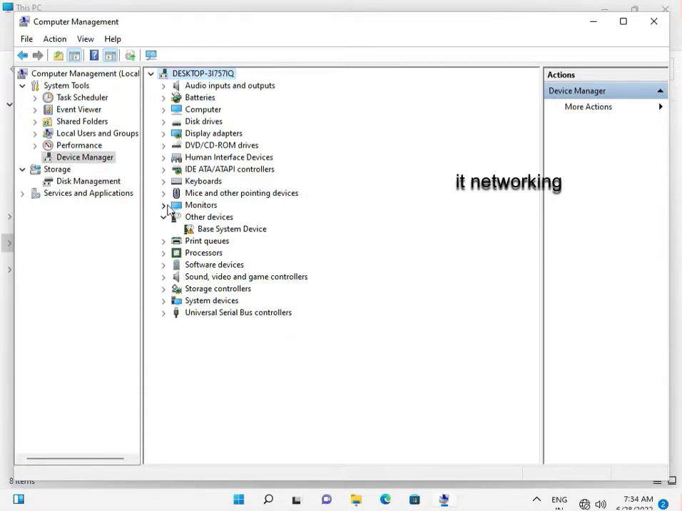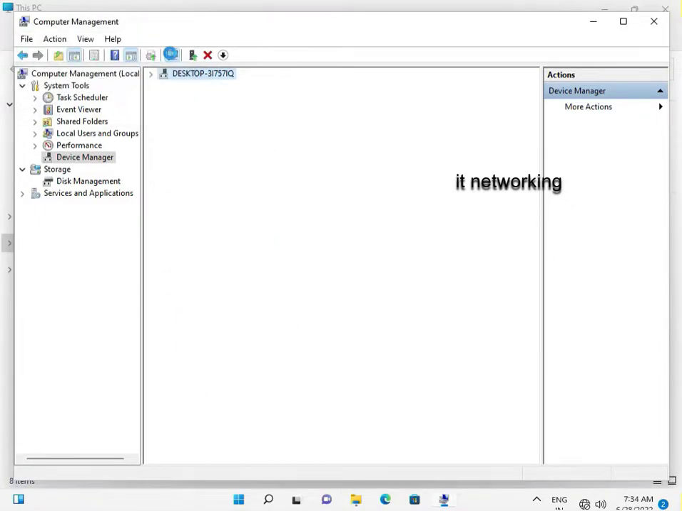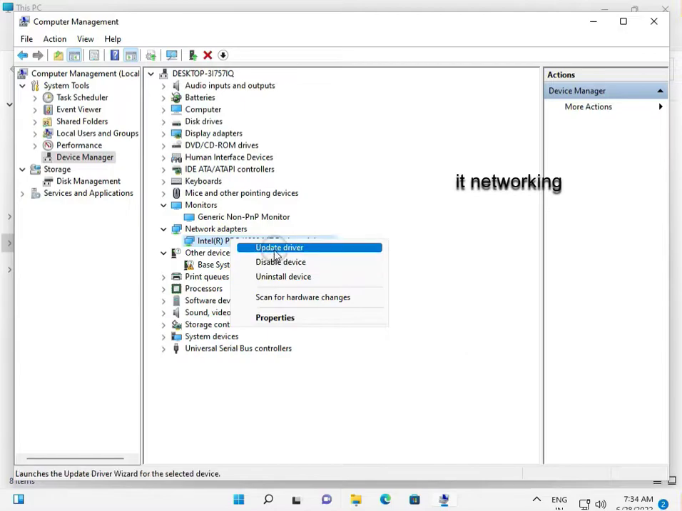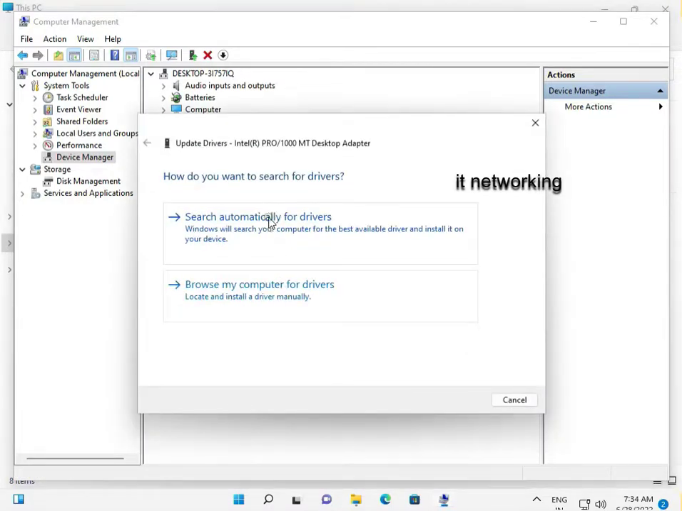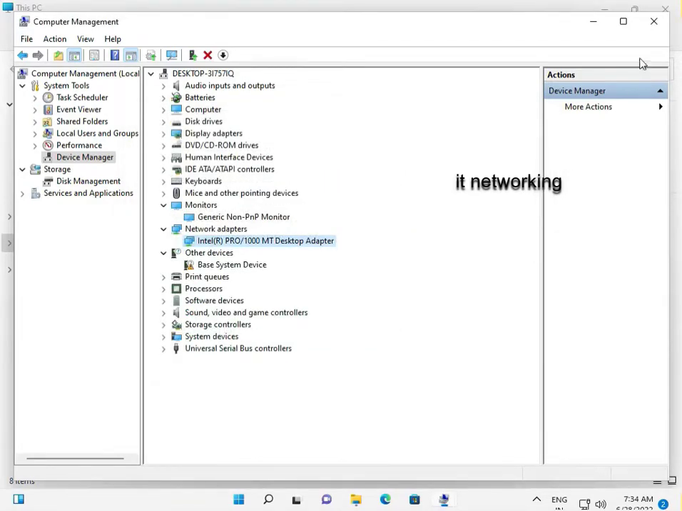Otherwise you just click to right click to update, and otherwise you just click to scan. Now show again this one, right click, update, and update automatically. Okay, then close it.